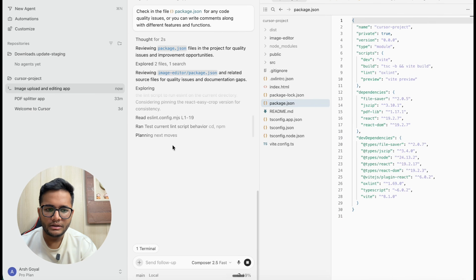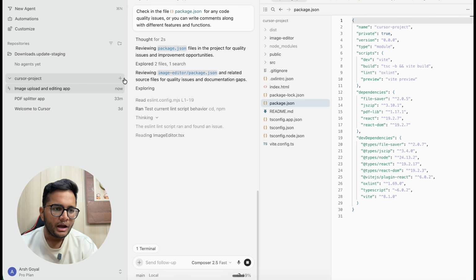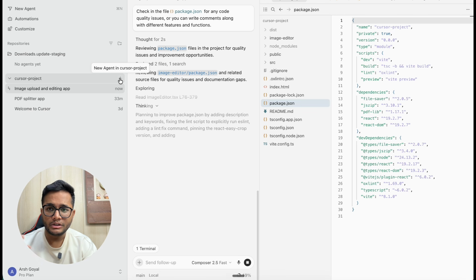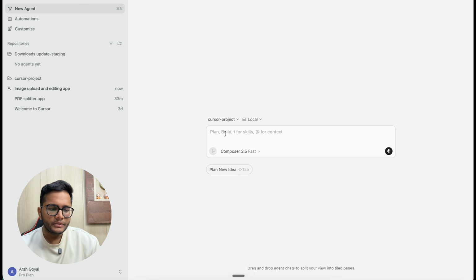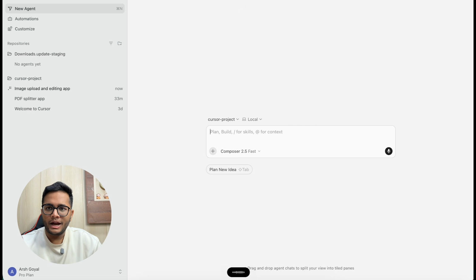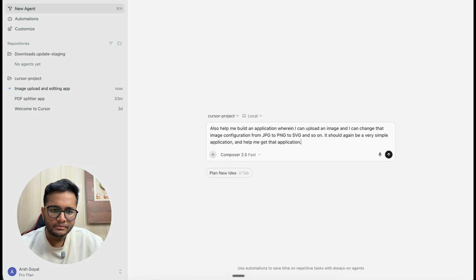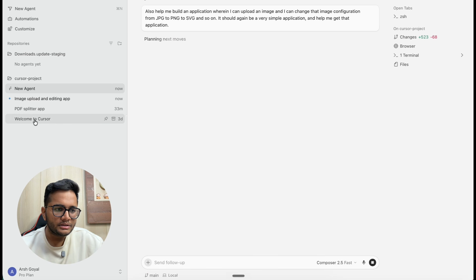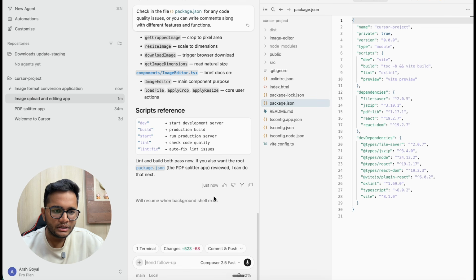Now let's say until this is happening, I want to do something else. I want a parallel agent to work on it. Now I'll give a prompt again. Also help me build an application wherein I can upload an image, and I can change that image format from JPG to PNG to SVG and so on. It should be again a very simple application, and help me get that application. So now see, there's another agent that's working parallel to this agent.